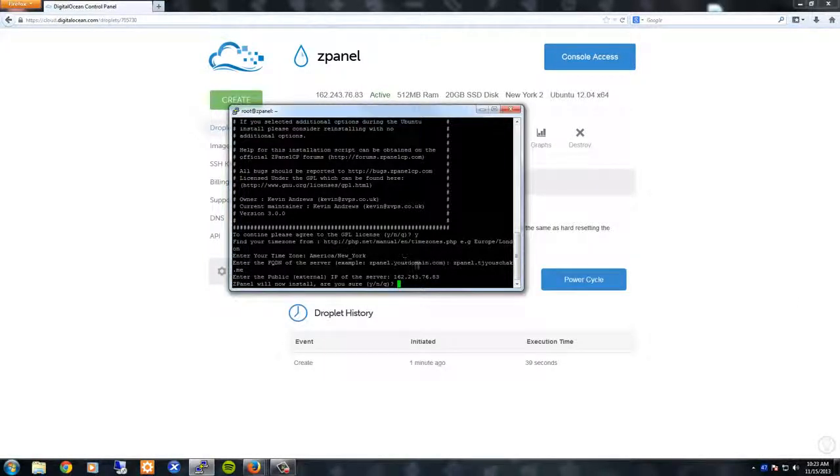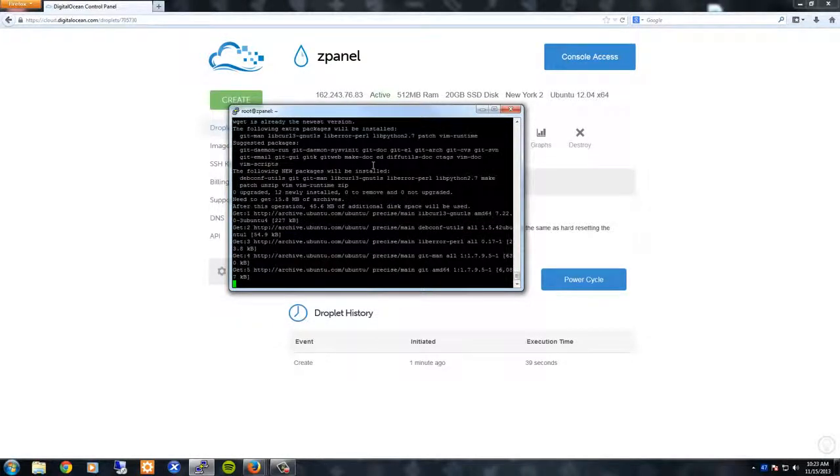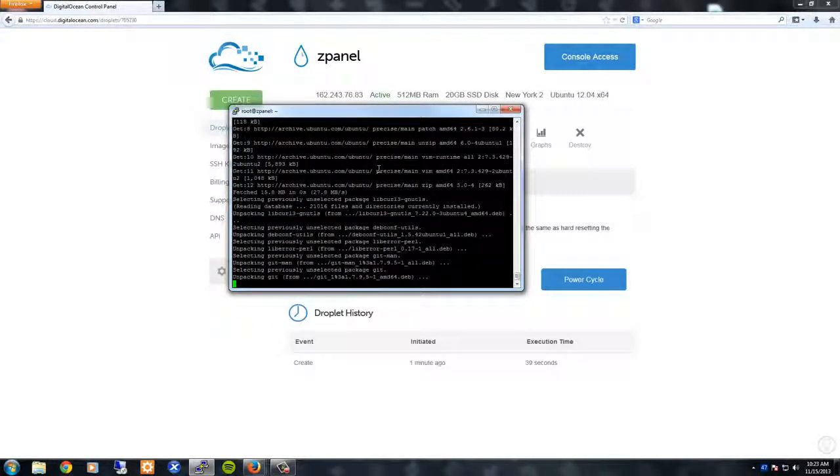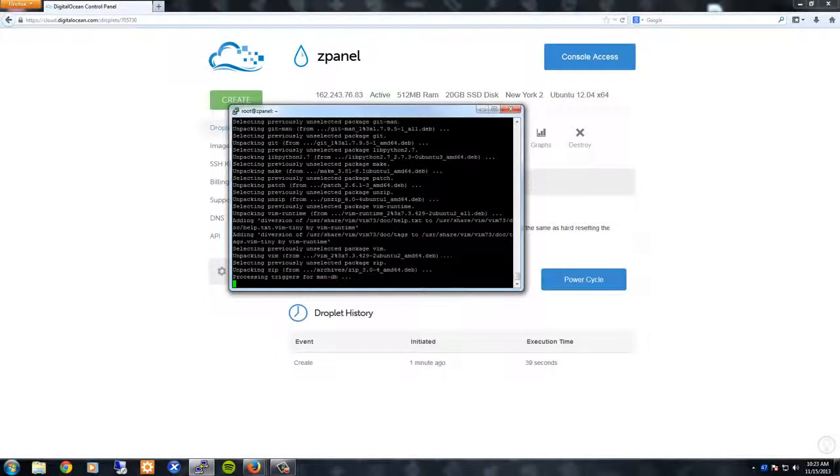Okay, so anyways, ZPanel will now install, and we do want it to install, so type yes, and it did. It's going to go ahead and install all of these and get all that information installed. I'm going to go ahead and pause real quick.